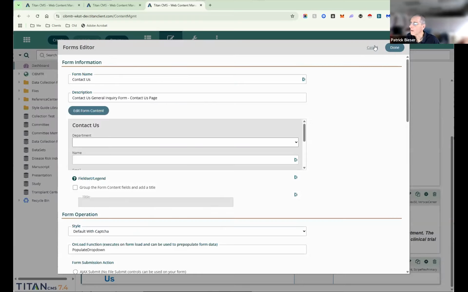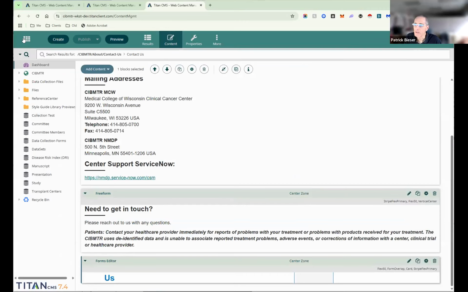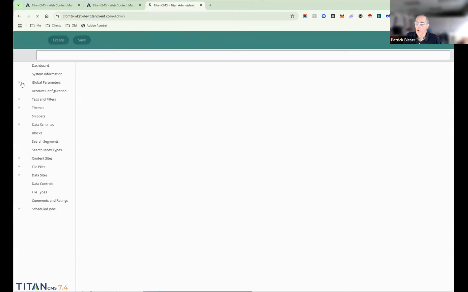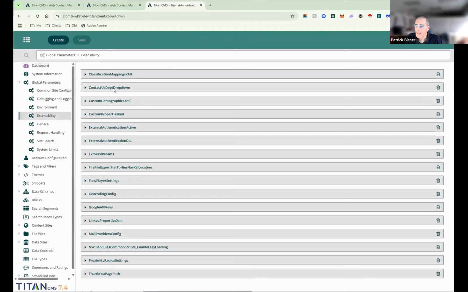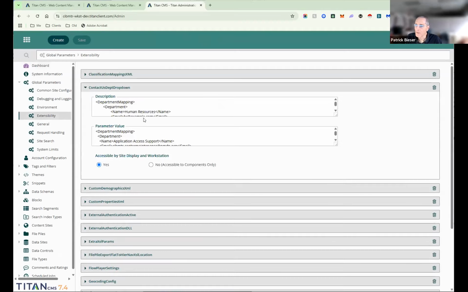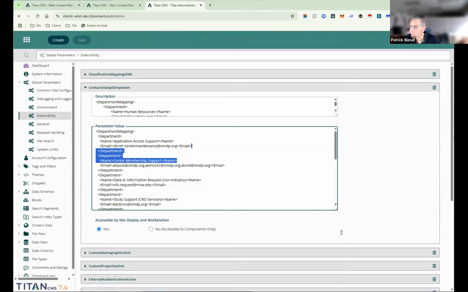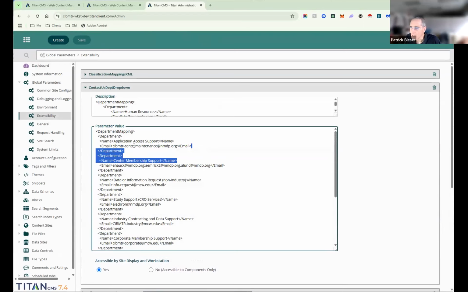Let me show you where that list is configured. It is done over here in admin. If you go to global parameters, then extensibility, and then the contact us department drop down, here are all the parameters. Don't be intimidated by all the code here, but let me see if I can expand this so it's a little more readable. There we go. So it says if it's the application access support, send it to this person.